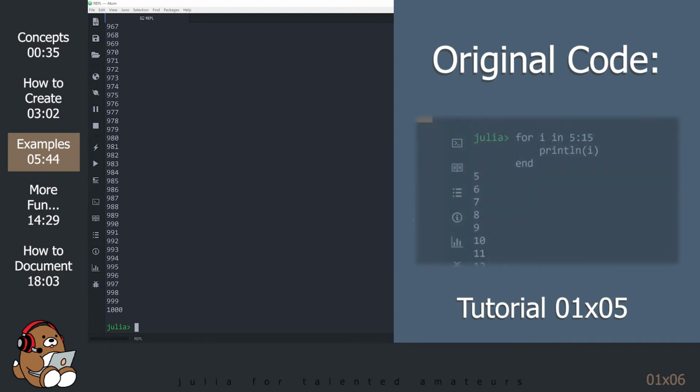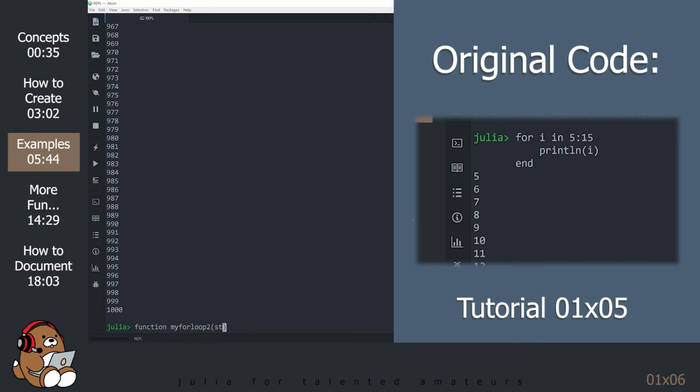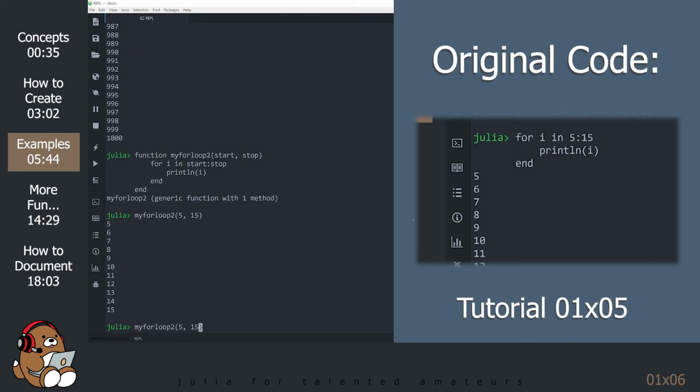Now, what if we wanted to let the user select a starting point other than 1, in addition to selecting the stopping point? Let's create a function called myForLoop2 that allows the user to enter both a starting number and a stopping number. Let's call our new function to see how it works.